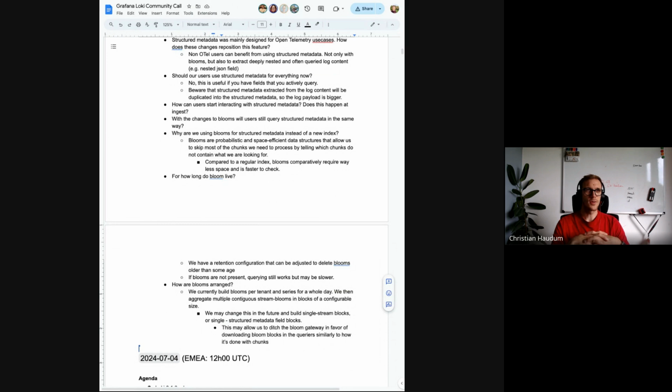Recording rules. Do not use blooms if you're running the recording rule in the ruler.